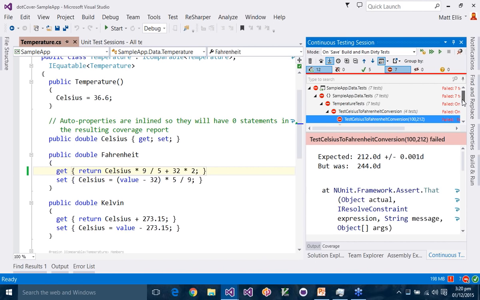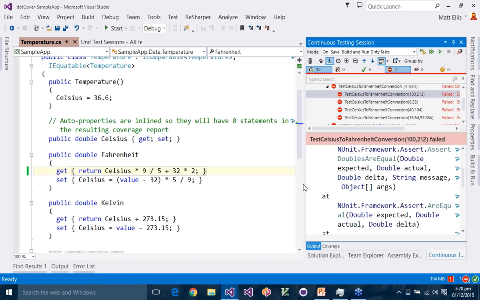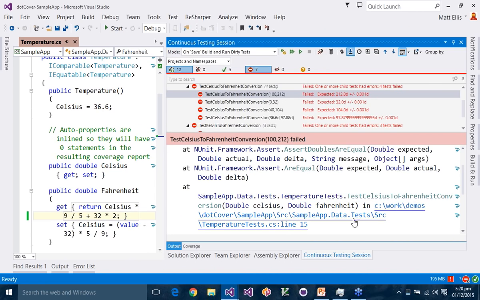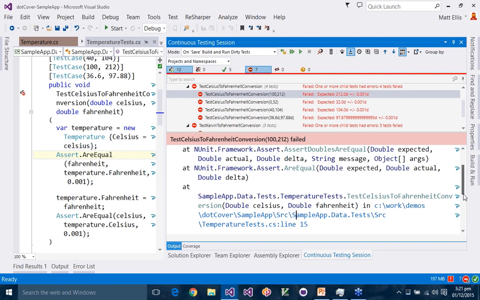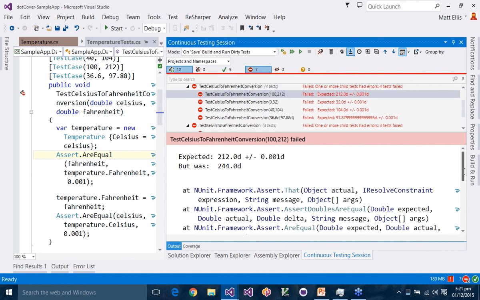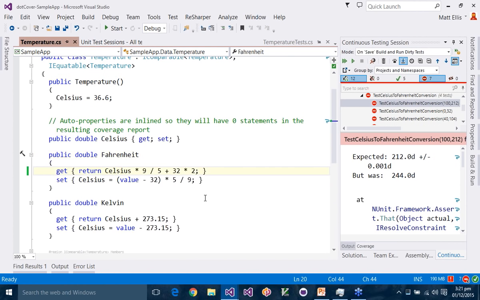And so we've now got our failing tests on the right hand side here in the continuous testing sessions window. We've got our stack trace. Let me just grab that, pull that out a bit, and then there's my line which I can click on, and that'll take me to the error where it's asserting everything. So that's testing that implementation there.